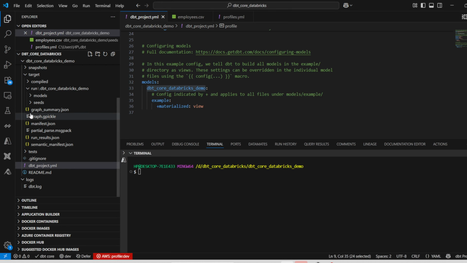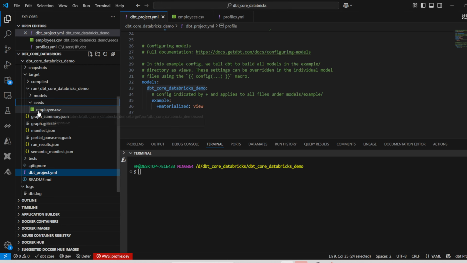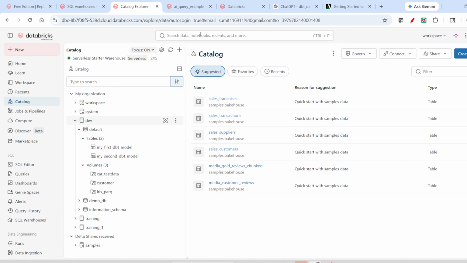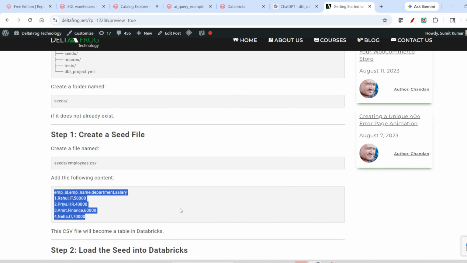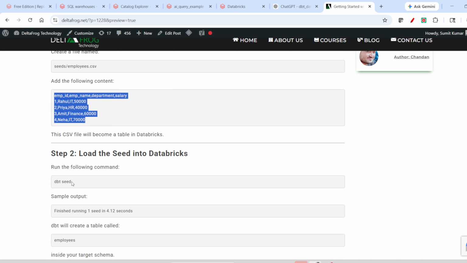So if we are having employee.csv, how to run everything I have documented here already. Come here, and to load, you can just give dbt seed. It will check what all files are there in the seed folder, and then it will create the table corresponding to the csv file.